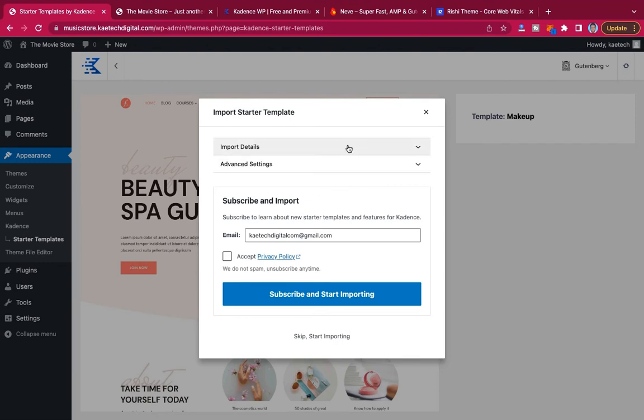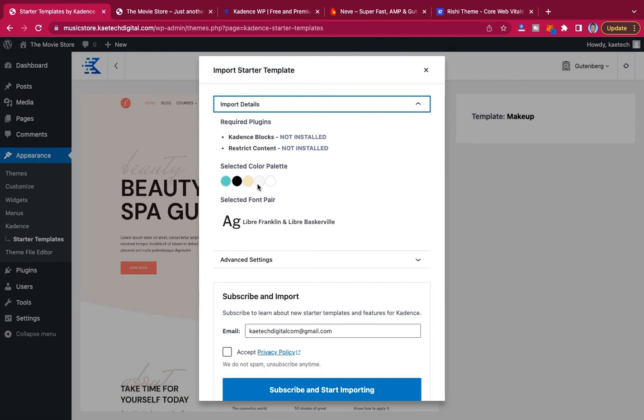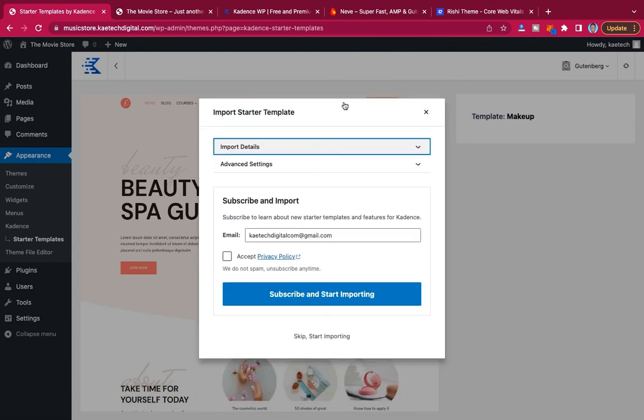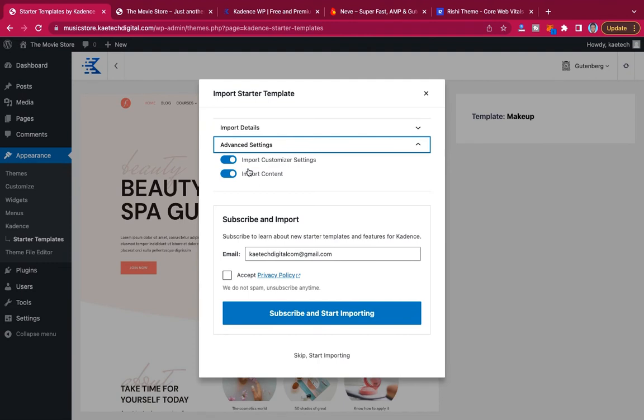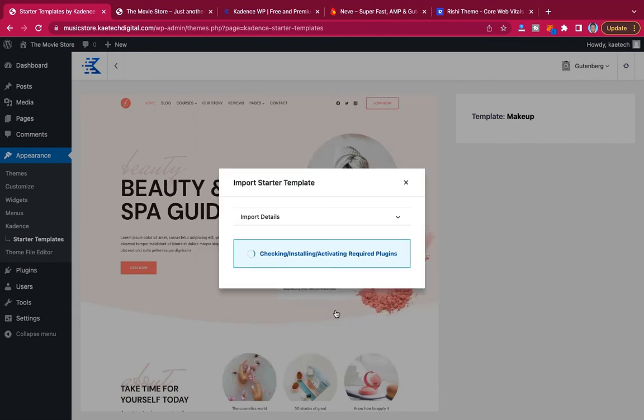So it's going to import this one with the color that I chose from the color palette, and then import customized settings, and then import the content. It means that it's going to import all the content for me, and then if I subscribe and click on import, it will import everything and install all the required plugins for me. So let's wait and see what happens after the importation.